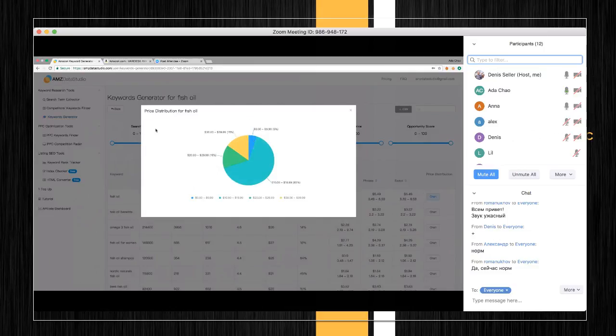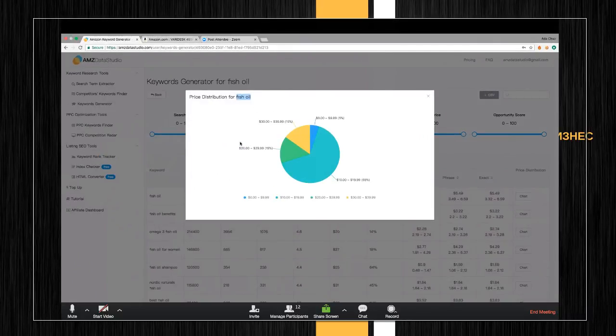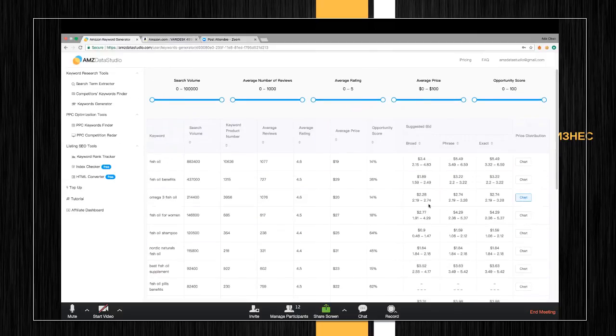This chart shows you the first page ranking products for fish oil, how much they sell. So it's a great feature to tell you how much you should sell in order to rank on page one. You can click on each of the keywords to see the charts.